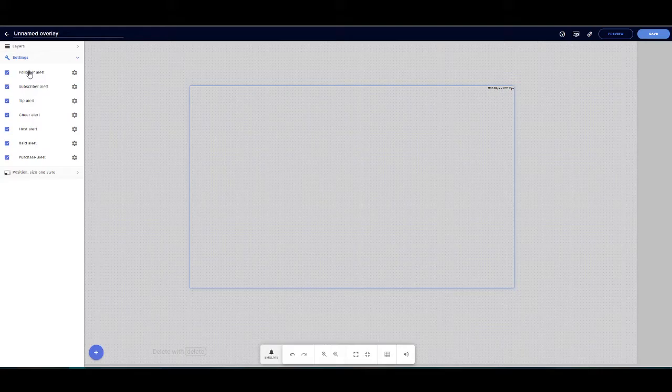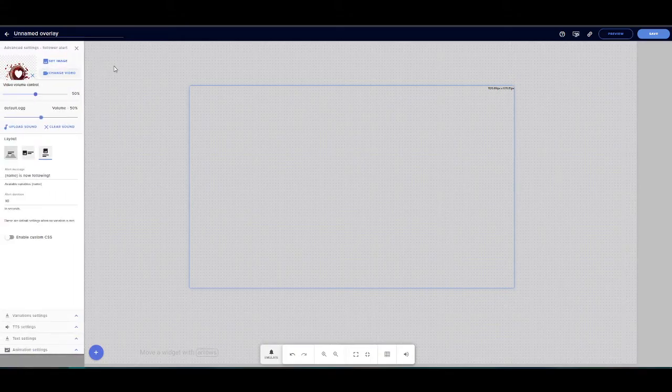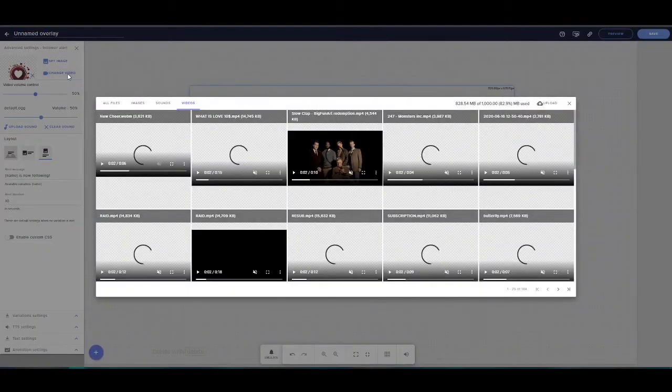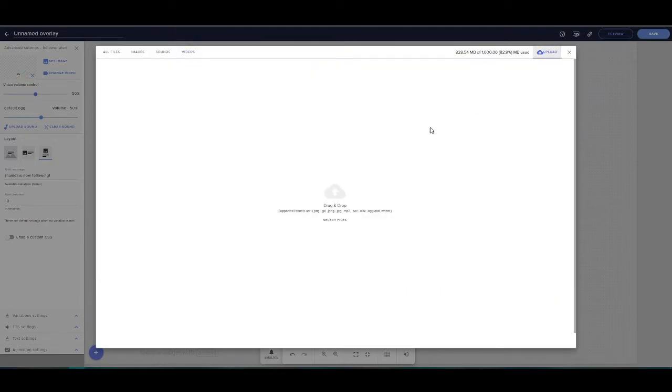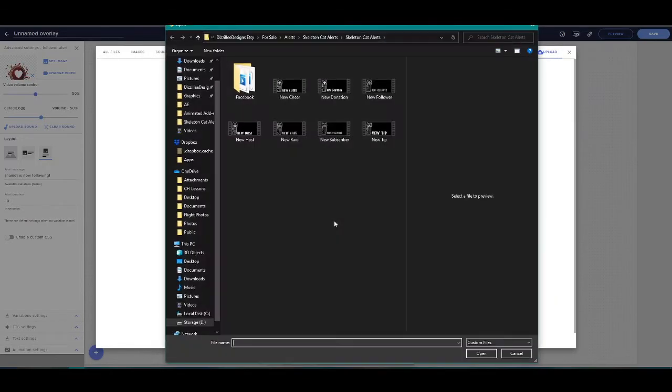On the far left, here are your different alerts, and you can edit them with the cogs next to them. So you'll click on the cog next to follow alert. Now, if you have a static alert from a static package, you'll want to change image, set image. For the animated alerts from an animated package, you'll want to change video. Top right, you'll want to do upload, select files.